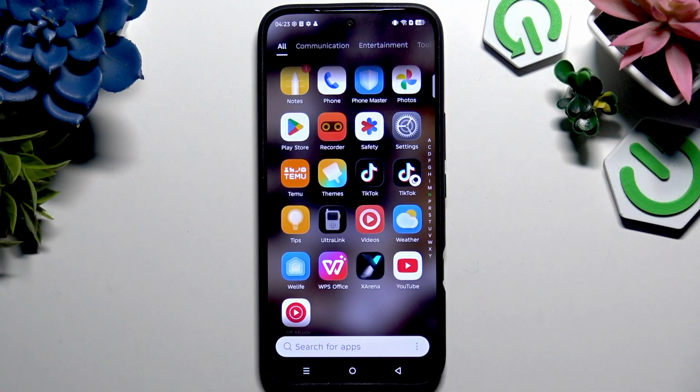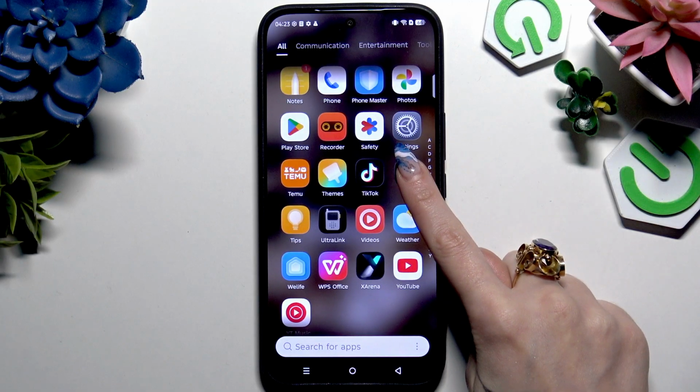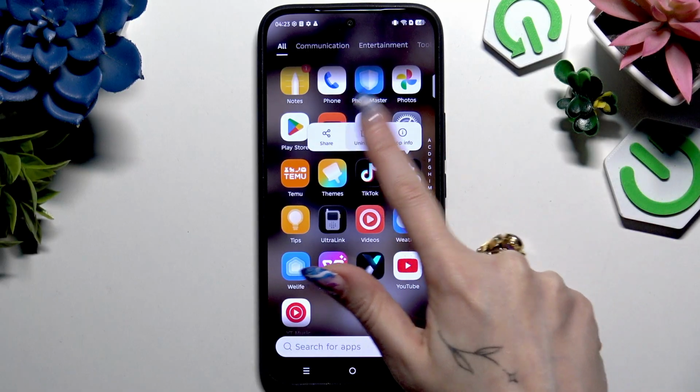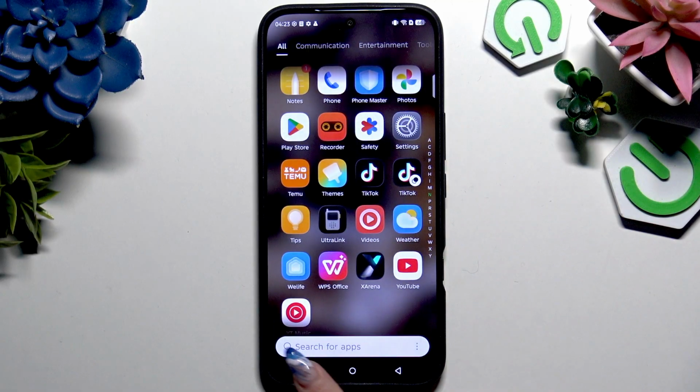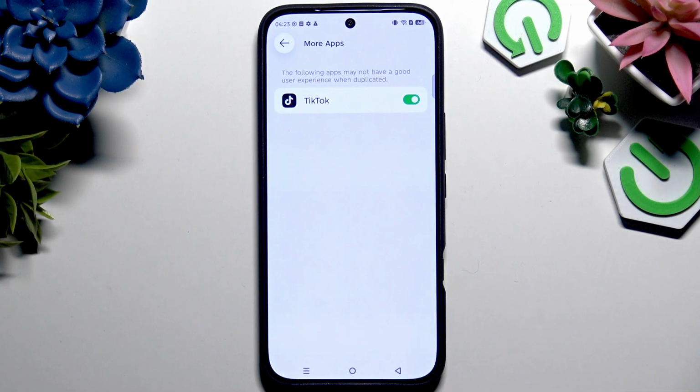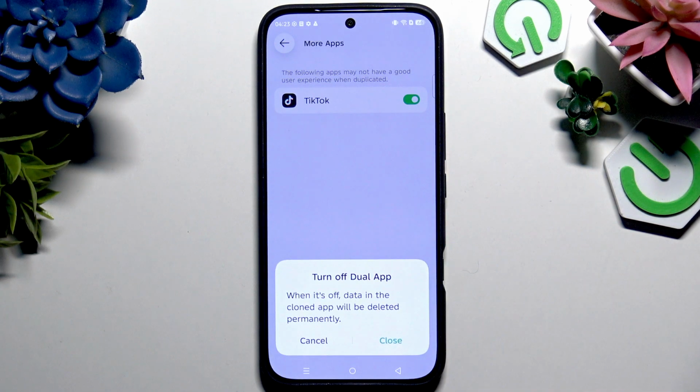If you wish to get rid of this clone, you can hold it and uninstall it like you would any other app. Or go back to the same section in your settings and tap on the green switcher. Then confirm your choice in the pop-up.